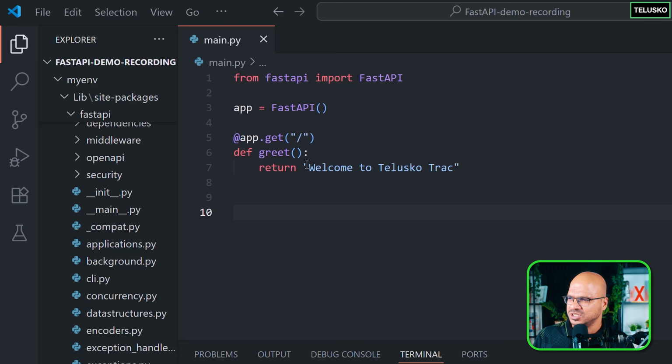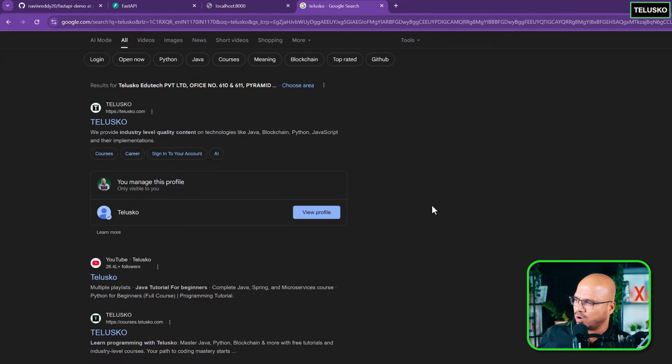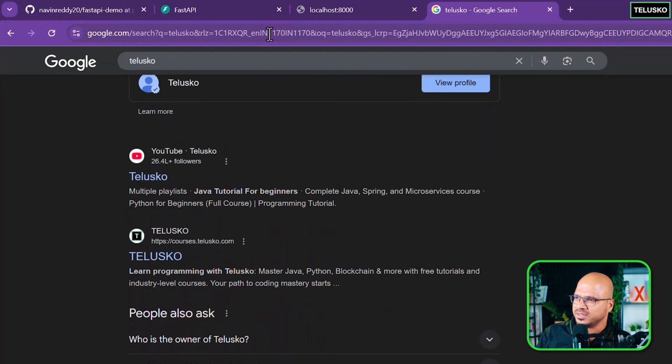Of course, I can just change this URL. So instead of having home page, I can say slash products. Now that's how you do it for the REST API. Now, whenever you visit a page, let's say if you go to Google and if you search for Telusko, of course you will get all these details here, but look at the address bar.